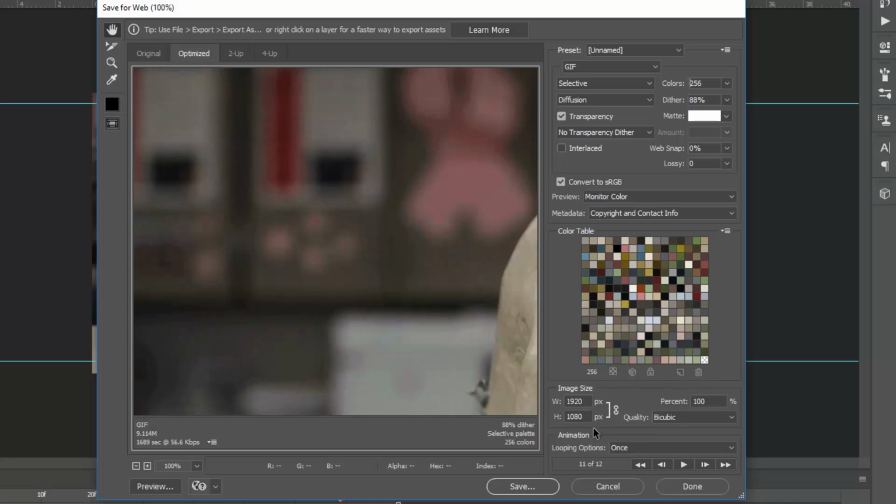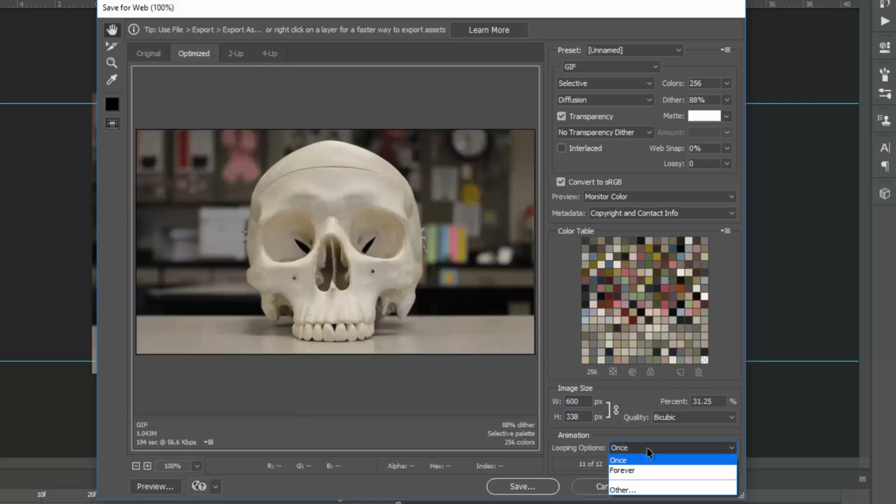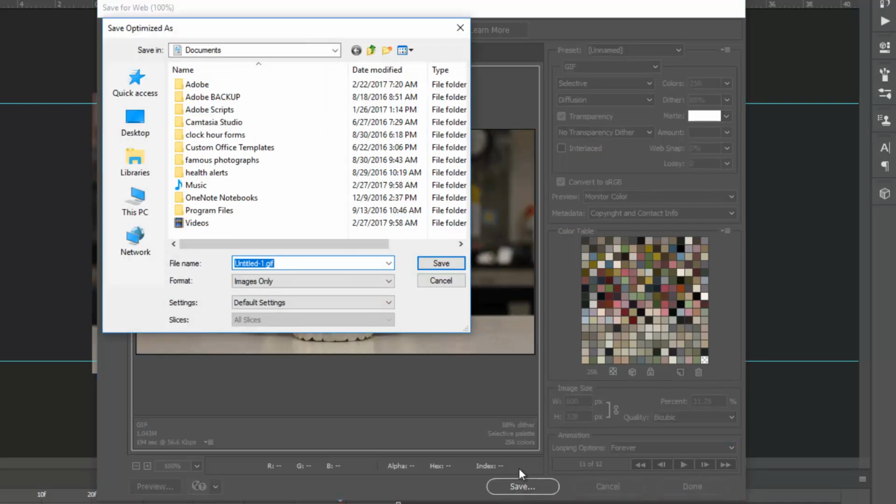We're going to come down here. We're going to change the image size. This is too big. Let's drop that down to 600. And then we want to change the looping options from once to forever. And if you would like to preview it, you can just hit preview, or you can just trust me that this is a good one. These are good settings, and then go ahead and press save.